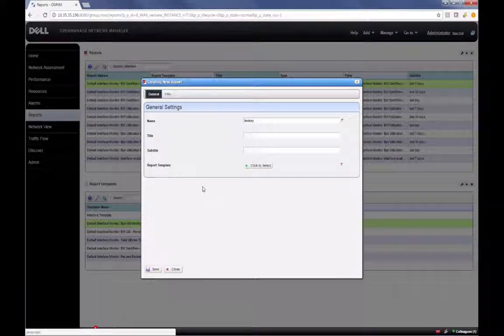The second part of this is the filtering criteria. We'll show that in a minute, but it allows you to constrain the report. For example, you may have an inventory report, and it will get everything in inventory unless you put some sort of filter on it and say, I only want Cisco devices or only Dell Force10 devices. That filter option is what you would use there.